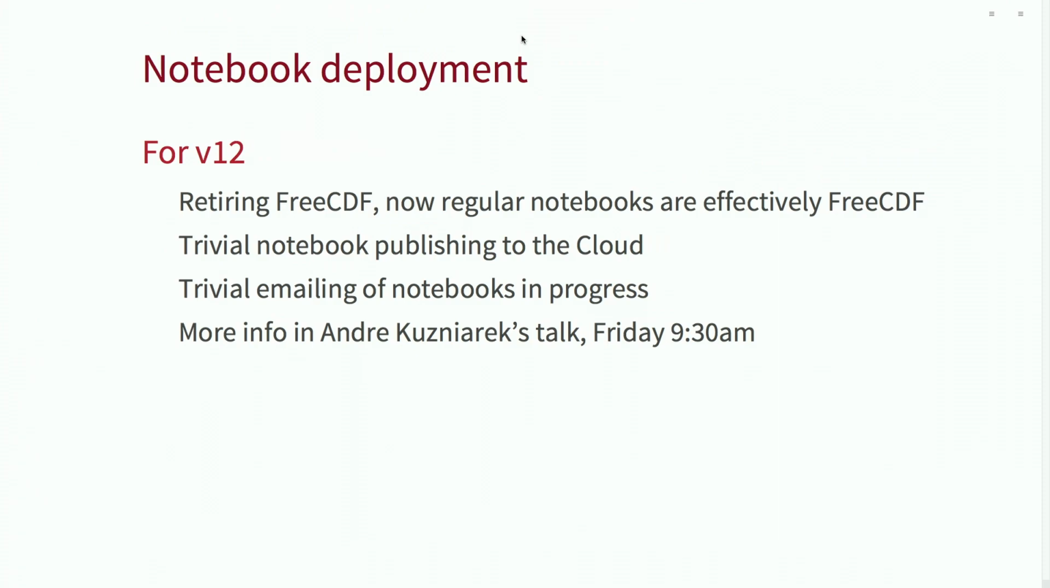And in that context, we're also looking at notebook deployment, because CDF was a lot about deployment. And so we're looking at alternative stuff for deployment as well.